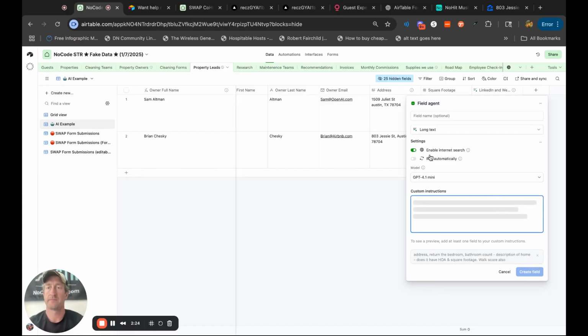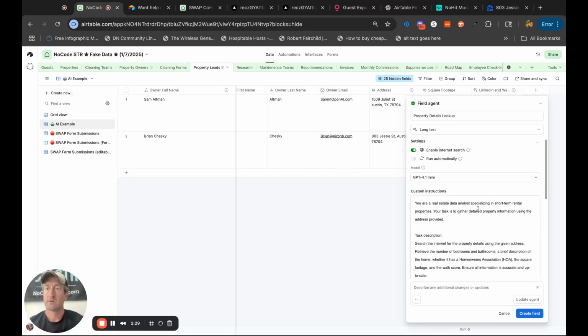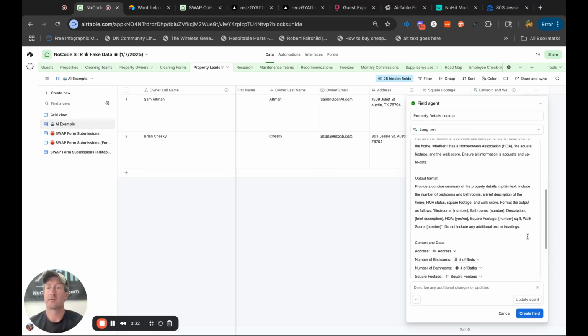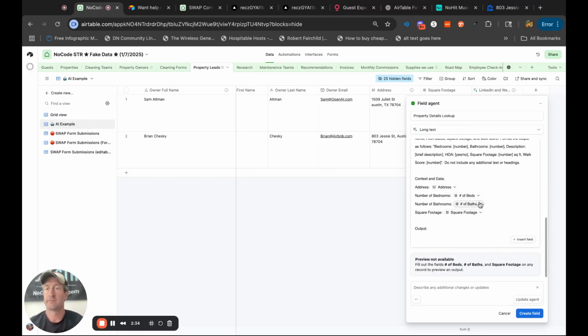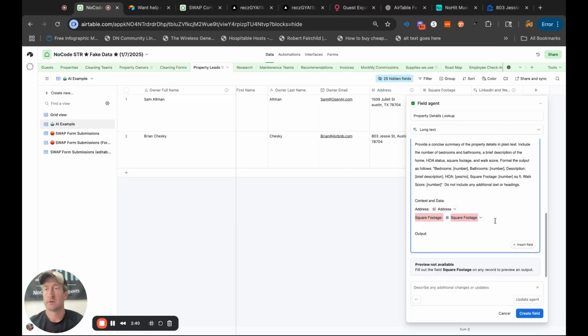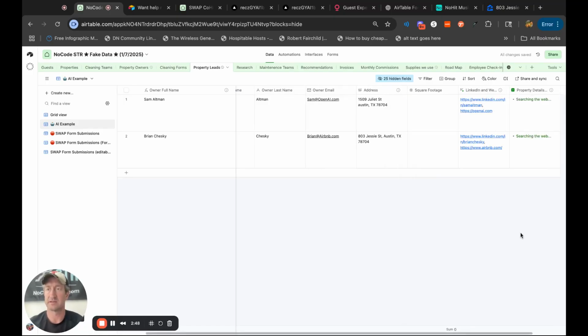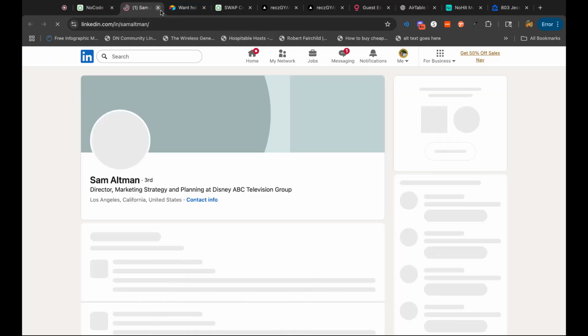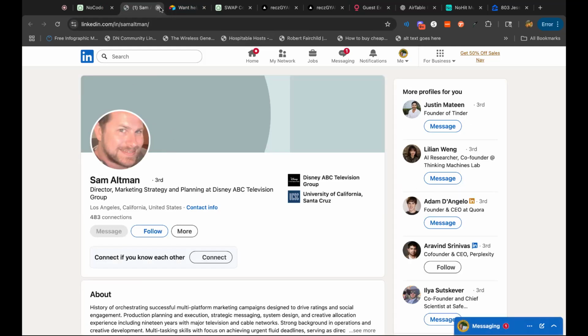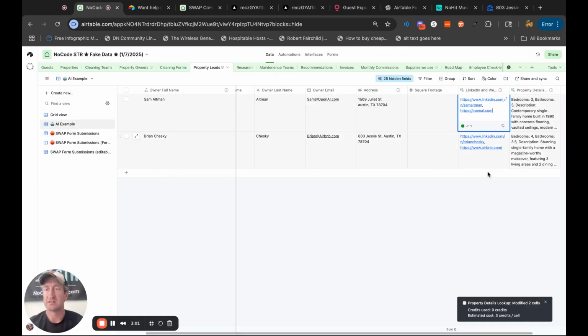It's already on mini. I've enabled internet search here. Real estate data analyst specializing in short-term rental properties, yada, yada, yada. So we don't have this information yet. This is what we're looking for. So we're just going to do the address, and we'll let it do everything else. I'm just going to hit create field. We'll see what happens there. So yeah, we got Sam Altman, his LinkedIn, a Sam Altman, and then Brian Chesky.